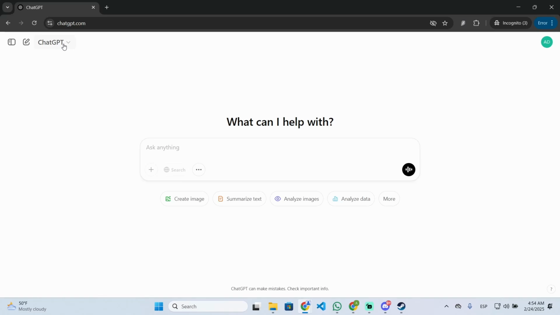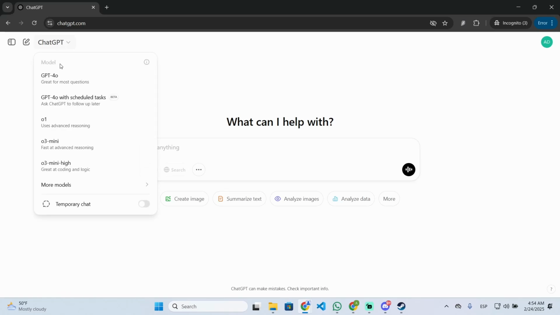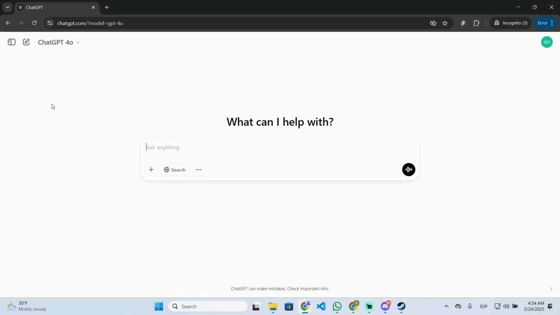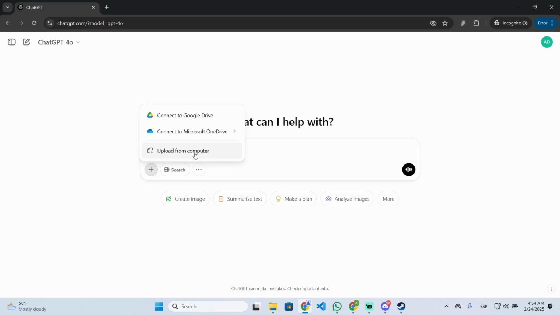All you need to do is click right here on ChatGPT and select a model. So for example, this one, I think this is the best one. Once you click there, you will see you can now upload files. You can upload any image or file now, and you can also use the search the web feature as well.